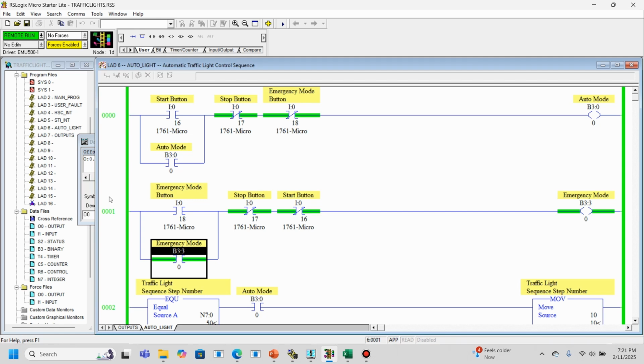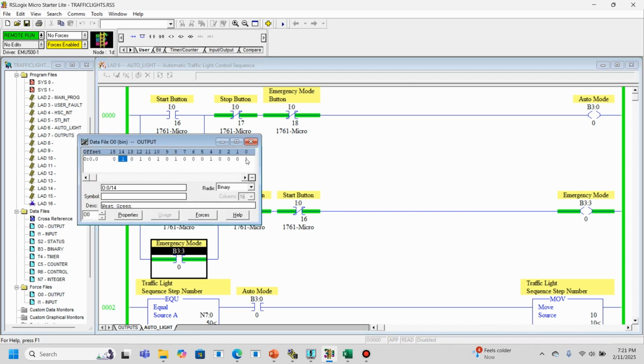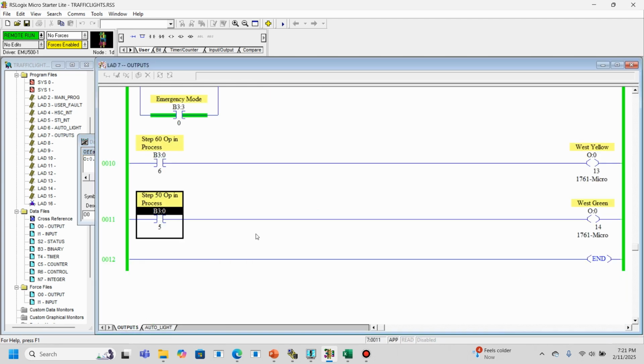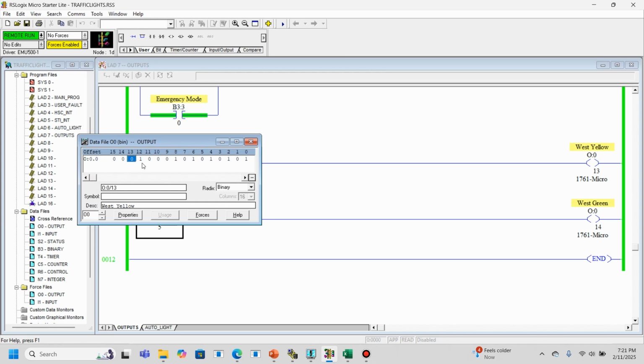Well, if this thing works the way we think it should, that means our north is red, south is red, east is red. Oh, no, it shouldn't be green. West should be red, but west should not be yellow. All right, we may have a bug in here somehow. Oh, wait a minute.